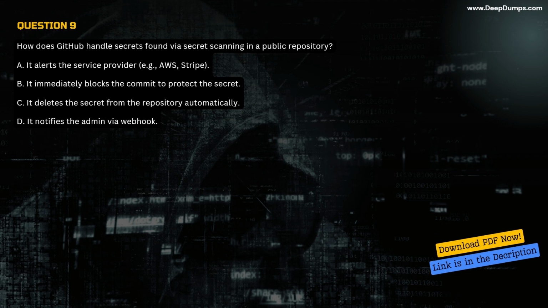Question 9. How does GitHub handle secrets found via secret scanning in a public repository? A. It alerts the service provider, e.g., AWS, Stripe. B. It immediately blocks the commit to protect the secret. C. It deletes the secret from the repository automatically. D. It notifies the admin via webhook.